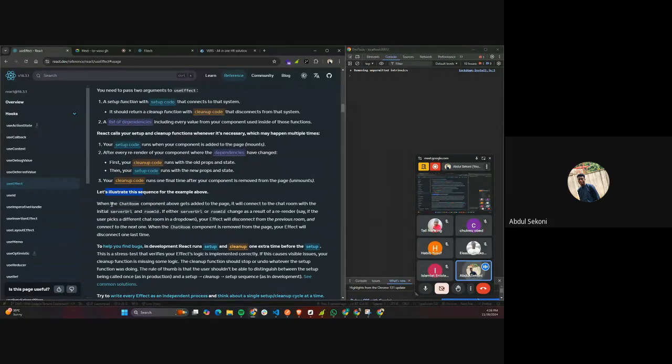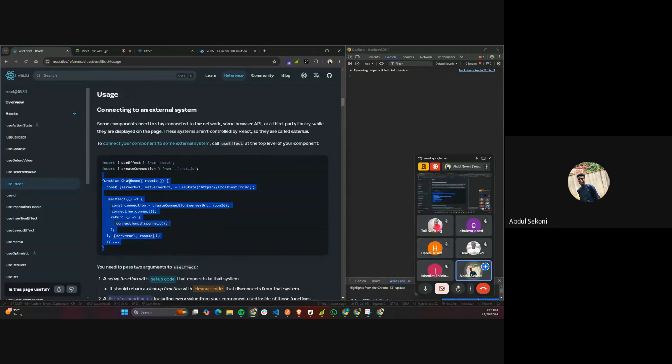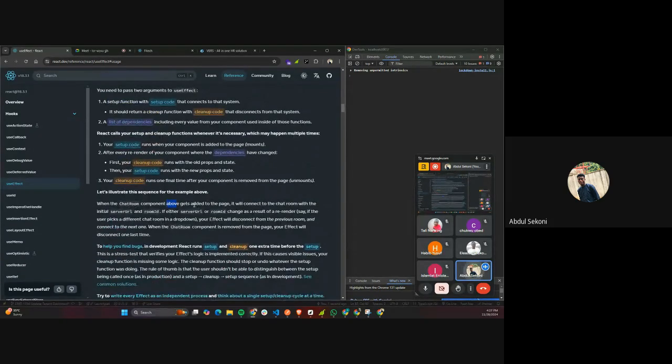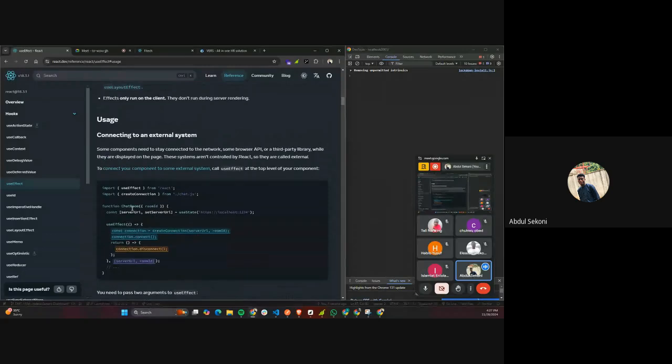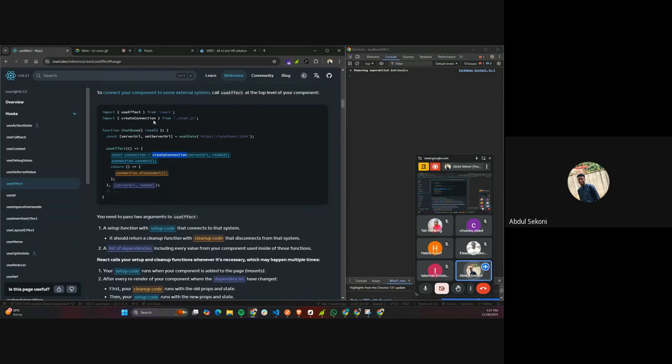Let's just brush through it. When the chat room component mounts, so this is our whole component called ChatRoom, when the chat component gets added to the page, it will connect to the chat room with the initial server URL and the room ID. So what this component is doing is connecting to something, createConnection, that is coming from another component.